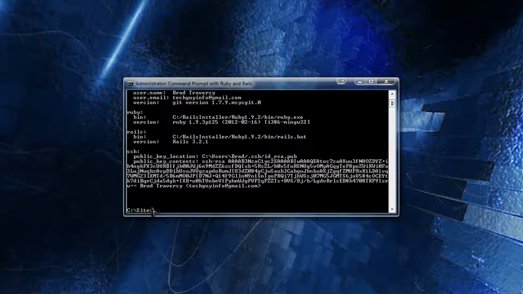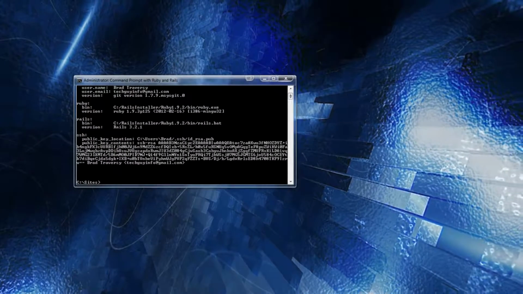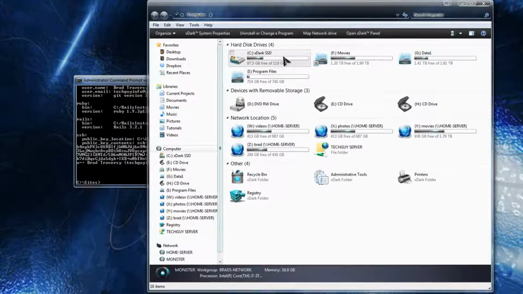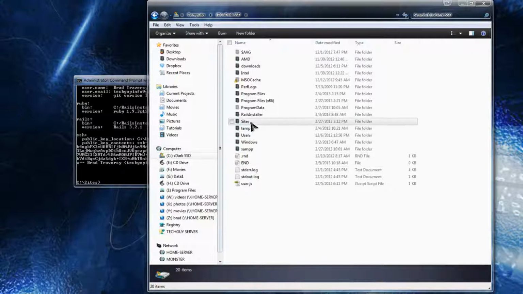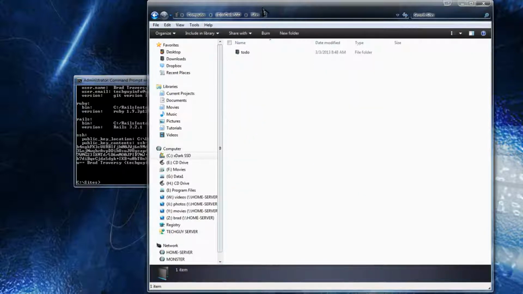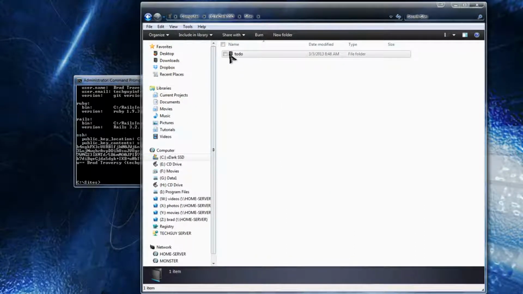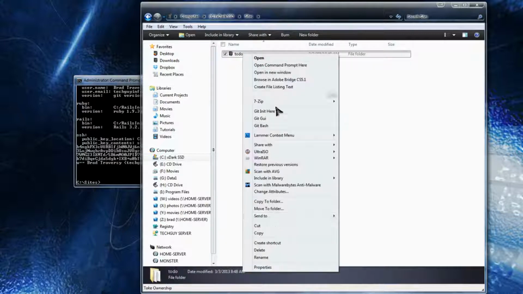and then that should get you to this screen right here. So we're in our C drive, in the sites directory, which is a directory that Ruby on Rails created when we did the installation. If you go to My Computer and then C drive, go to Sites, there's a sample app called To Do in there. I'm just going to delete that. We don't need that.